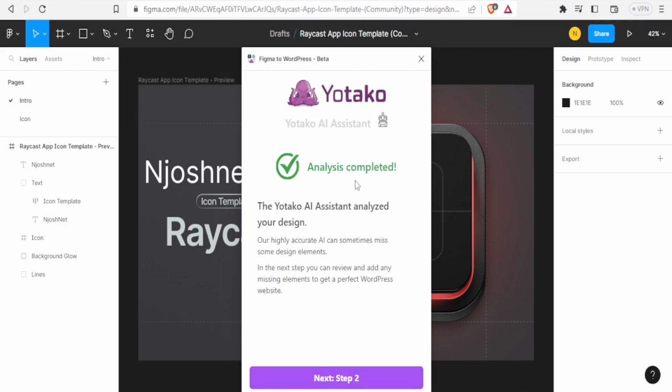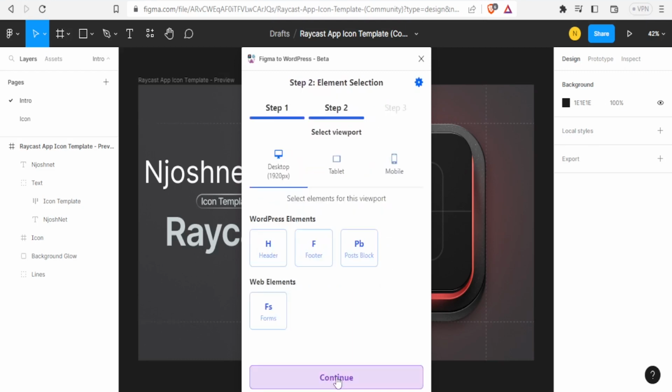So analysis is completed, and so your Attacker AI assistant analyzes your design, and in the next step you can review and add any missing elements to get a perfect WordPress website. So you now click on next, that is step 2. In step 2, you now do element selection in terms of the viewport. Is it a desktop, tablet, or mobile? In this case, I'll stick to the desktop.